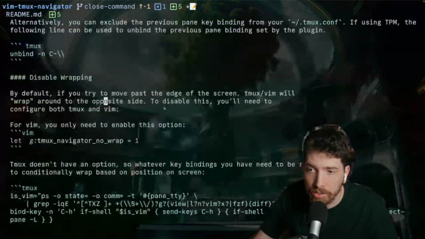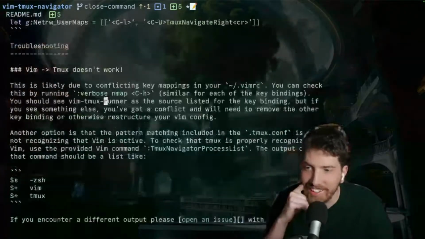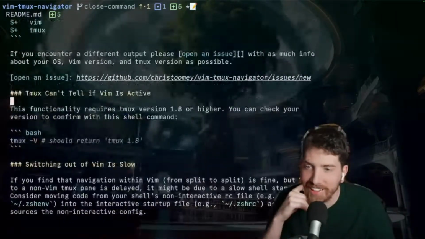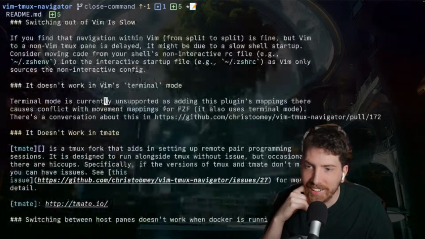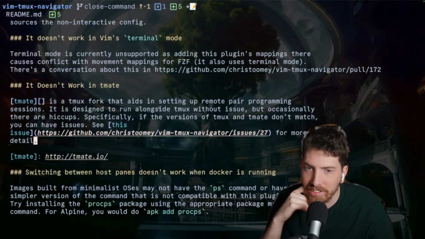Disabled while zoom. Look at this. Garrett's gone, but we can joke. Look how long this is. There's more here than what we're actually dealing with. All right.